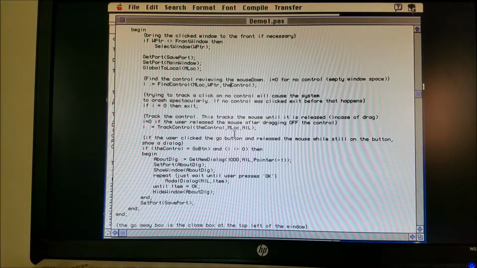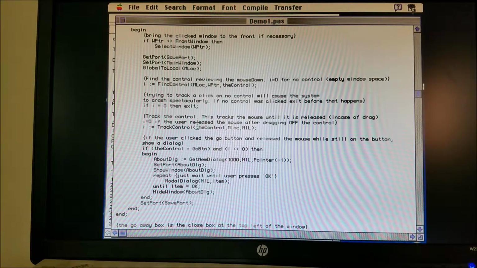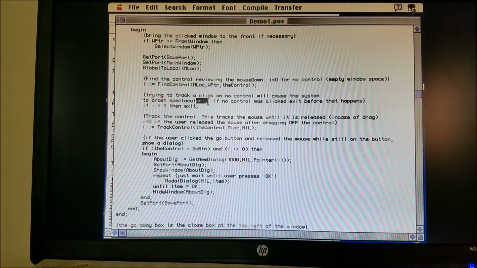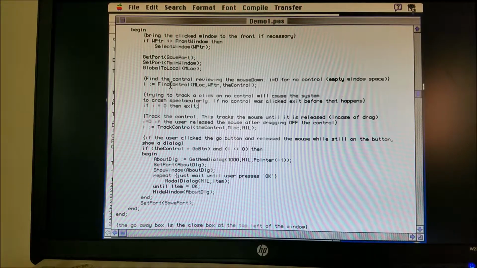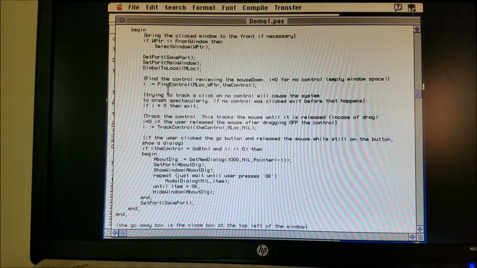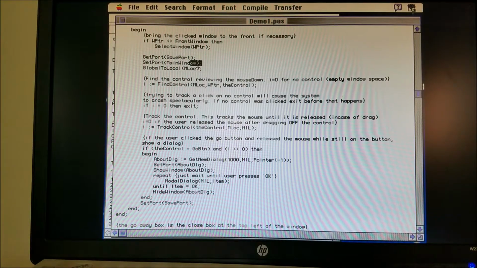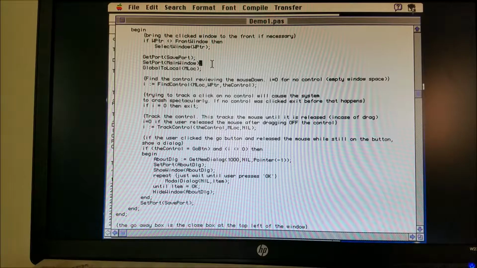And the reason for this is because the next step is tracking the control. So if I click and then drag, that's the tracking. If you just do this part and you don't track, then you're not sure that the user actually released the mouse button while still on top of your control. So say I had a button right here. If I click here and then drag and then release, that is what this track control does. So this will tell you which control the mouse was released on.